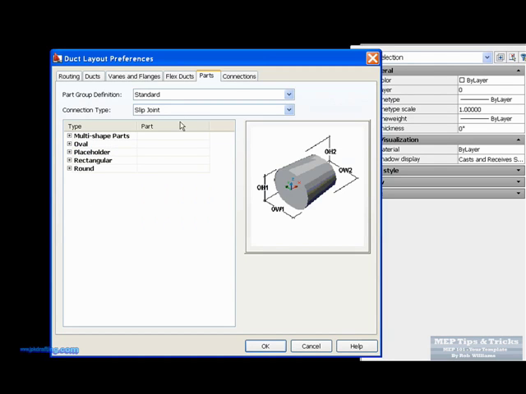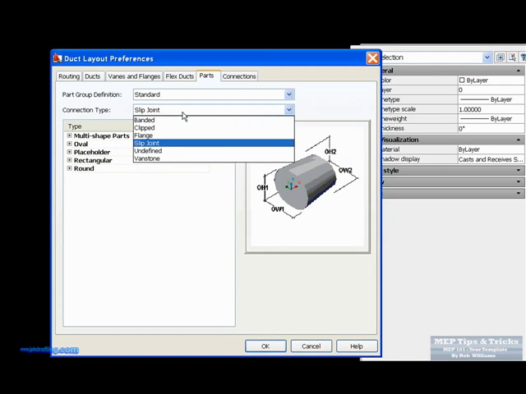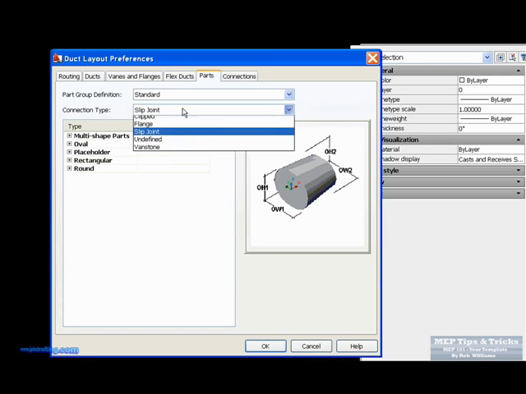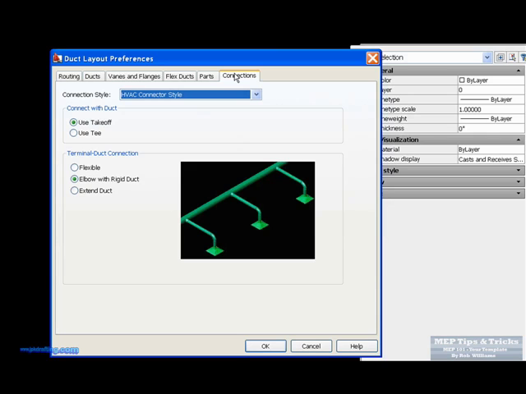And you got connection types. I wouldn't even mess with that because you're going to change that on the fly as far as your template goes. And this here, I do everything with a takeoff, but you could use T's if you're running some spiral. This is nothing you need to change for template wise. This is stuff you would change on the fly as you're drawing.